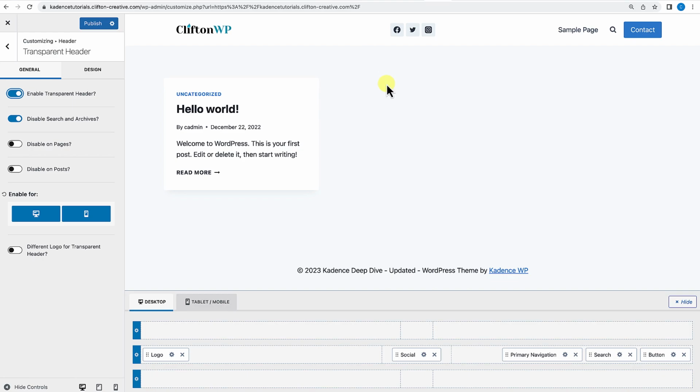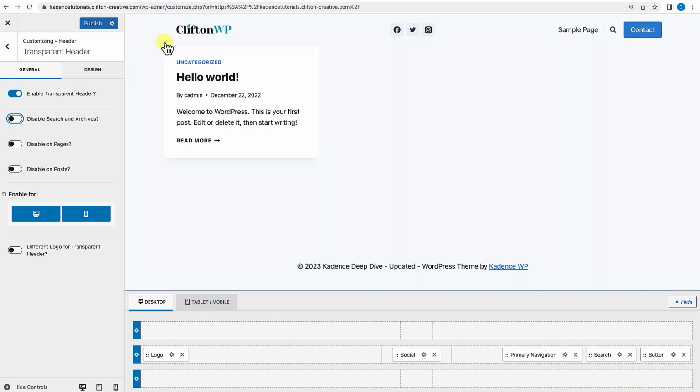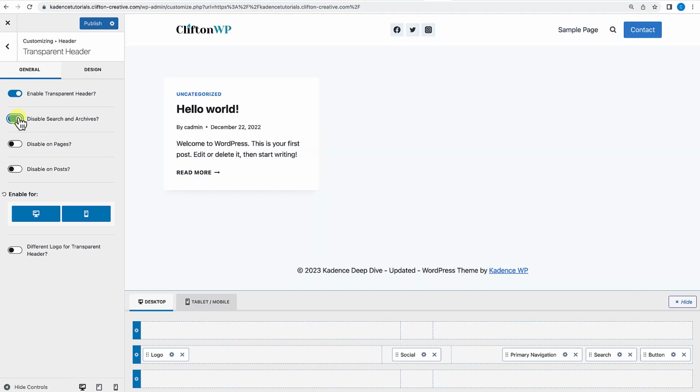Now, in order for us to show it overlay on the archive page, I would have to toggle this off. So if I toggle this off, you'll now see that it is overlaid over the page. This is shifted up, and the header is now overlaid over the page, and it's completely see-through. Okay, let's go ahead and toggle that back on, and we'll look at it on a page next.